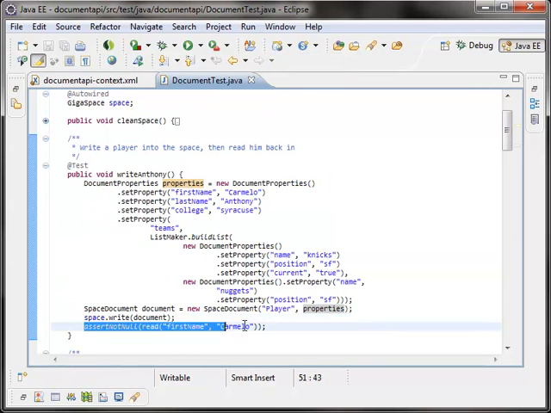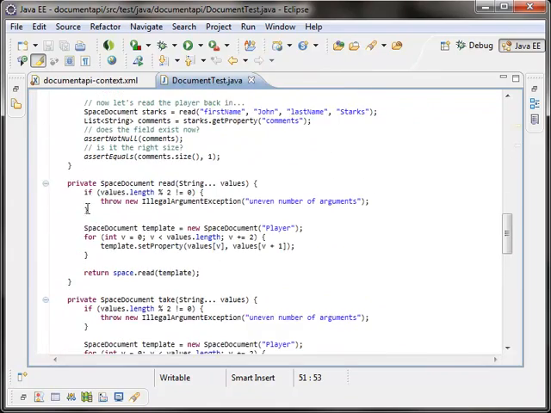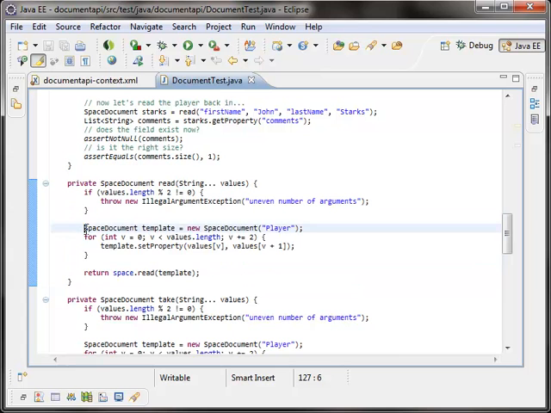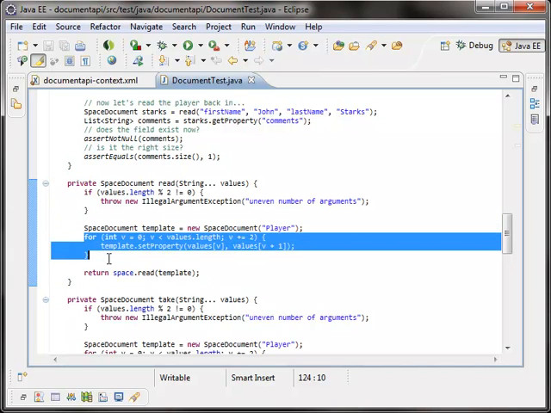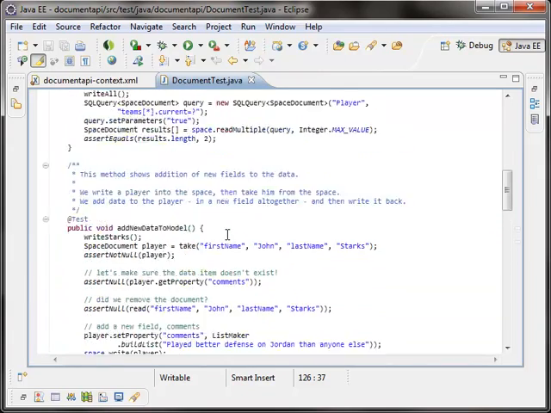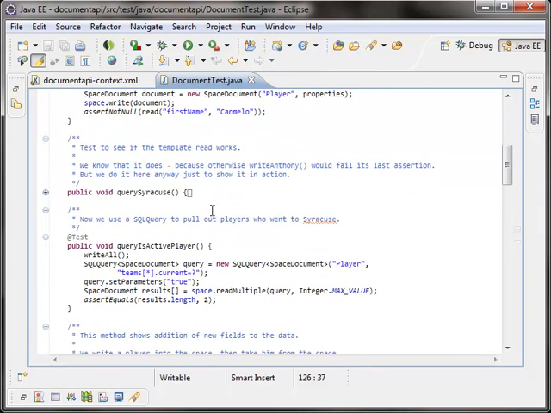Now, our test here actually asserts that the read works, which means we're looking to make sure that we get a set of results back from players whose first names are Carmelo, rather. The way that we do that is with a standard read here. What this does is it takes a set of values, then populates a template document right here, and then just returns a read. Nothing really special. We can operate with any space document as if it were a normal space object.